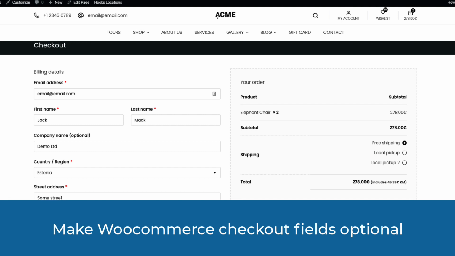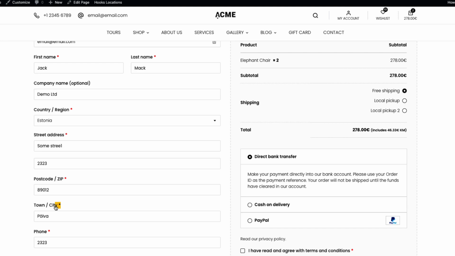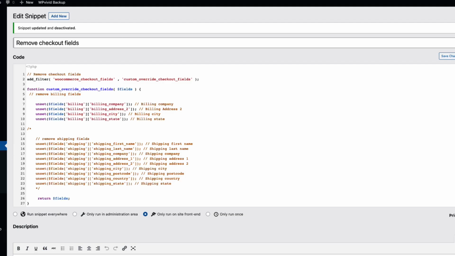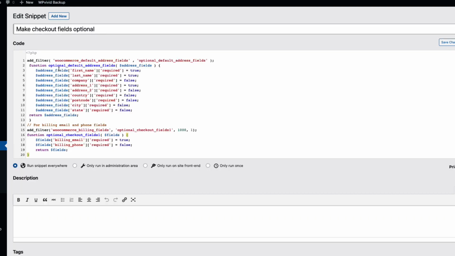And therefore, we're going to move to the next hack. And this time, we're going to make some checkout fields optional. For example, there is a postcode that is required and town is required, but I'm going to set them optional. I'm going to add a new snippet, give it a title, make checkout fields optional, paste the snippet here. And as you see, true means it's required, false means it's not required.